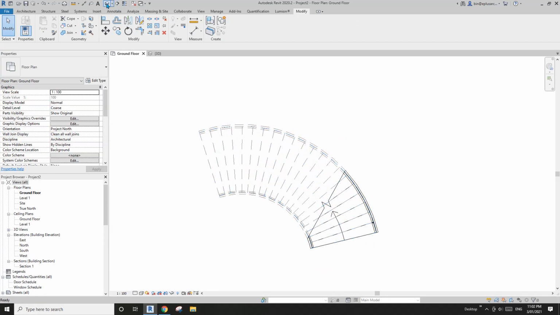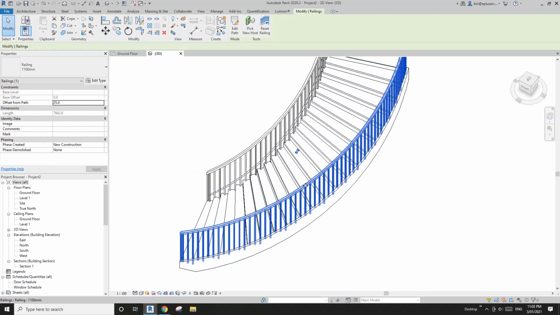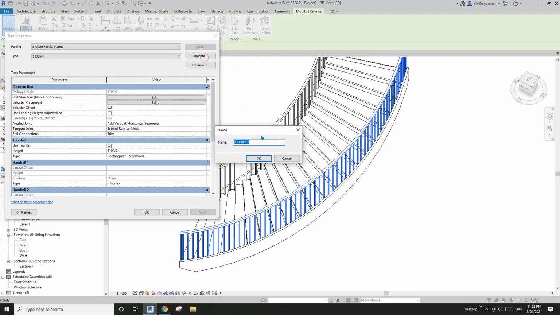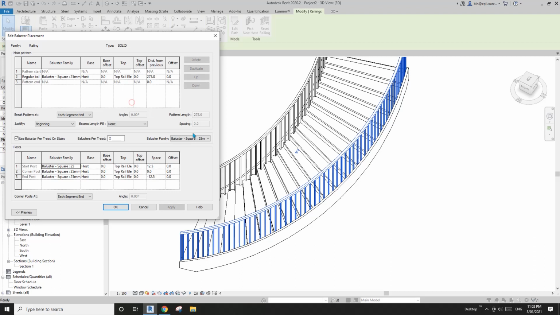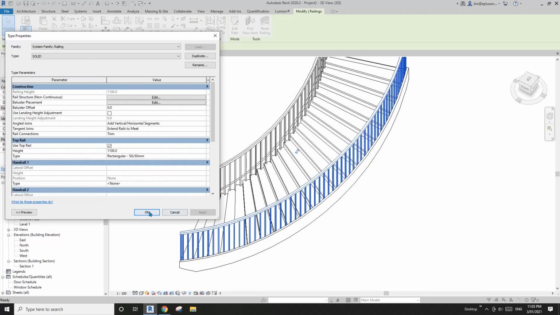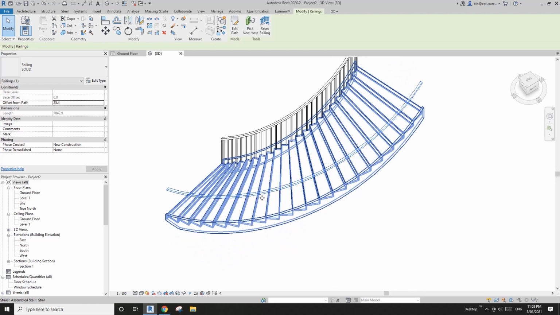and go to 3D view. I'm going to create a new railing. So edit type, duplicate. I'll call it solid. Now let's have a look at the baluster tab, because we don't need any of them. I'll just turn these to none, as well as this one. Sorry, not this one, not this one. Use baluster, turned off. So if I click OK, you will see now there's no baluster.